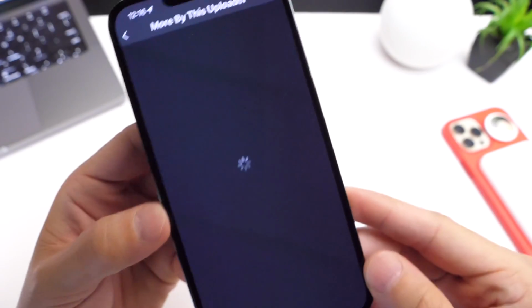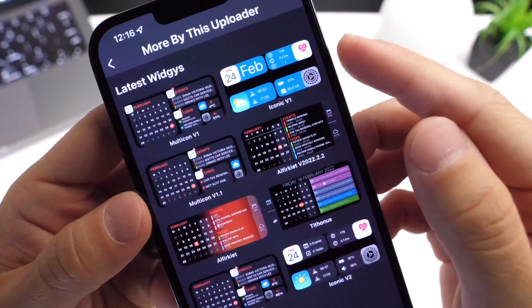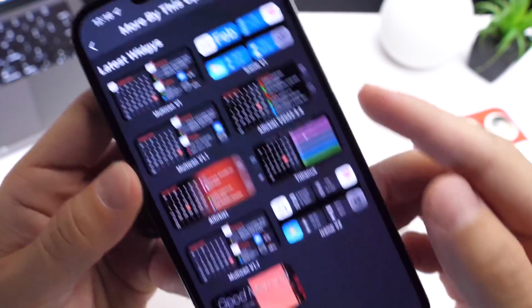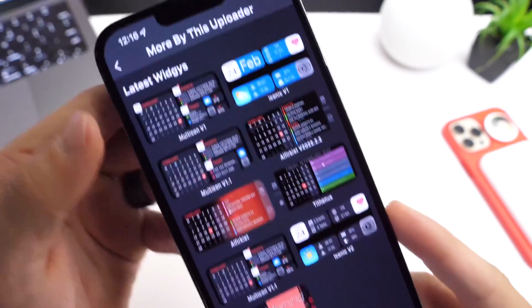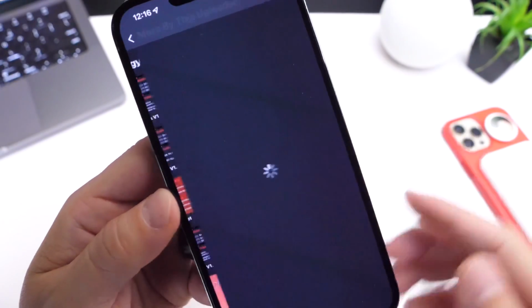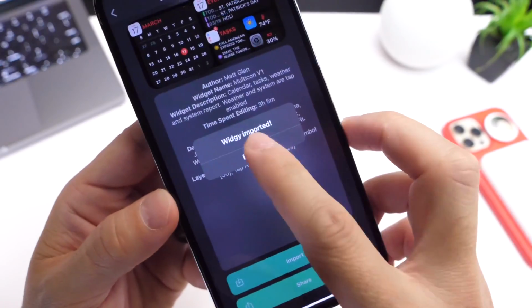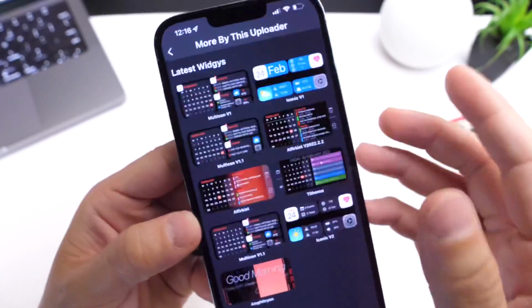So if we tap into here, here's where you find these interactive widgets, if you will. So that's the one I have on my main homepage, and this one here as well. And this is the one that I have on my second page. Now, what I wanna do here is tap into the widget, and then go ahead and import the widget. Now, what I do with these types of widgets is that I always remove the background.